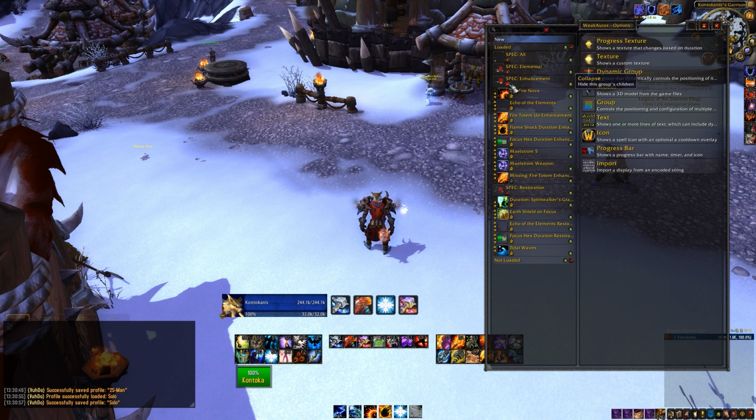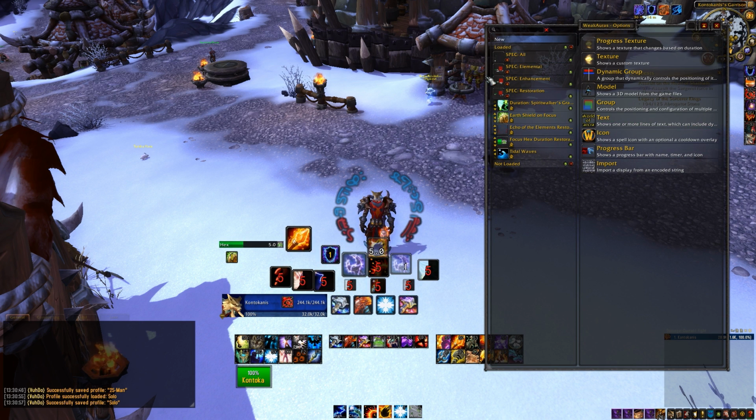I actually organized all this. WeakAuras lets you show, bam, a whole bunch of different stuff. Really complicated looking, but I will quickly take you through everything. These just show different things to help me with my rotation, just help me in general. Echo of the Elements is this one. This is the duration of my Flame Shock.